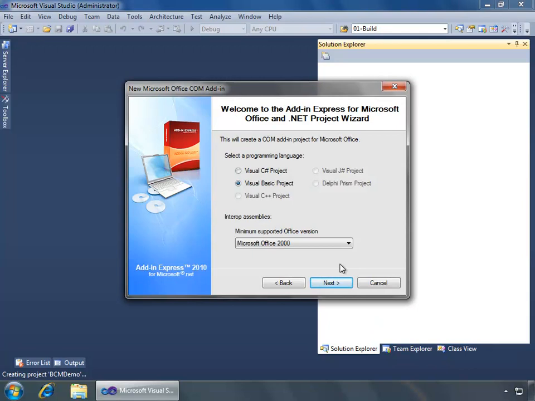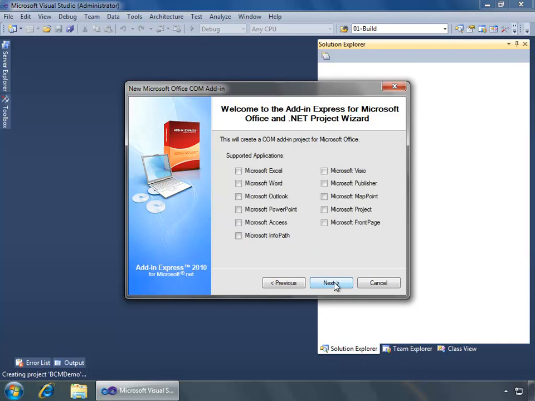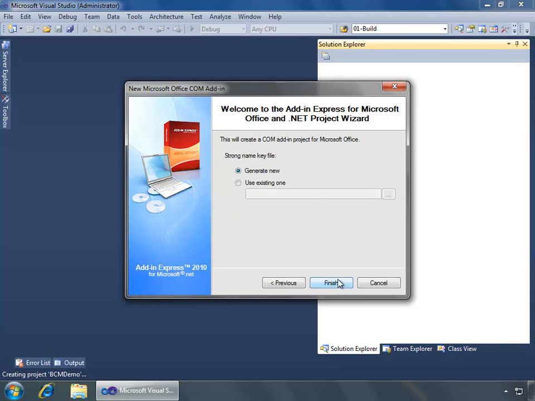Doing so opens up the Add-in Express wizard that's called the new Microsoft Office COM add-in. I can select my language. I'm going to do Visual Basic for this demo, and then I will leave the minimum supported Office version as Microsoft Office 2000. For my supported applications, I only want to support Microsoft Outlook, so that's the only one I'll select. I'll click Next. Then for strong name key, I don't have a certificate I want to use here, so I'll just create a new one and click Finish.